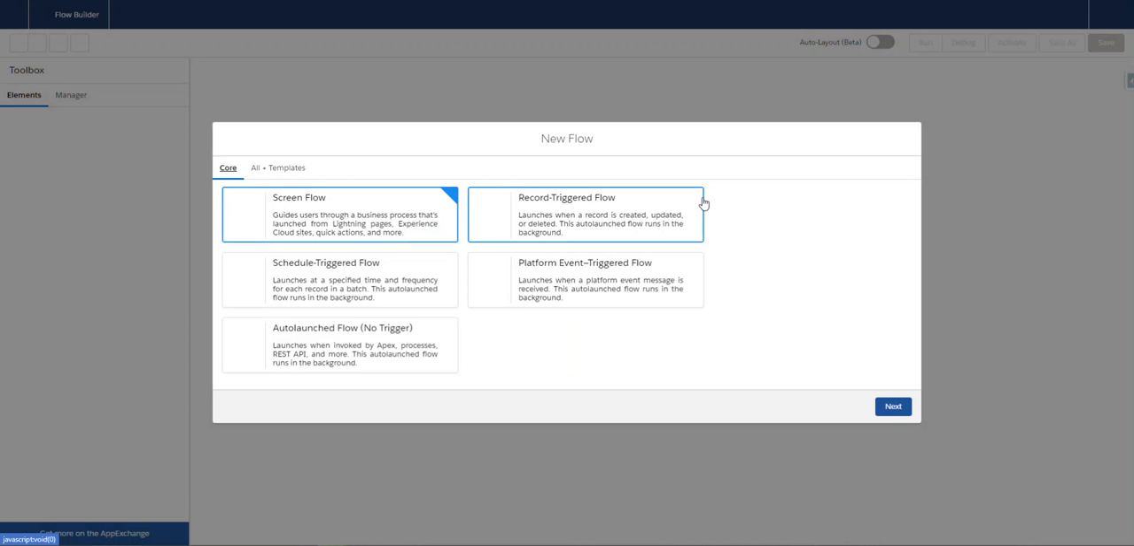Now this will launch your flow builder, and the first option you'll have is the choice of which flow you want to use. Now this all depends on your business scenario. So for example, if I wanted a flow that would trigger based on a record being updated, inserted or deleted, I would go with this option here, record triggered flow.